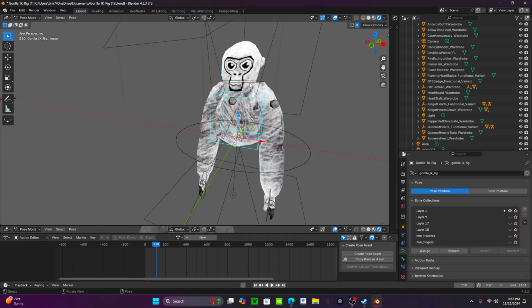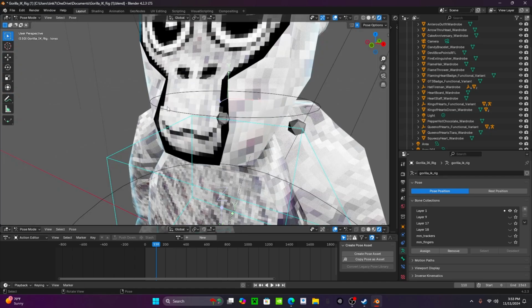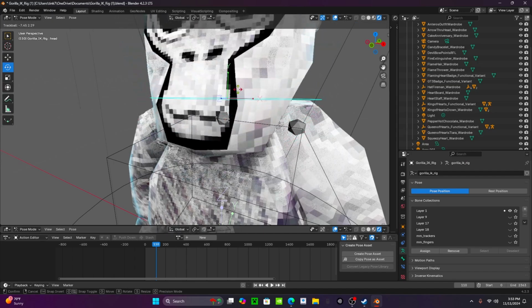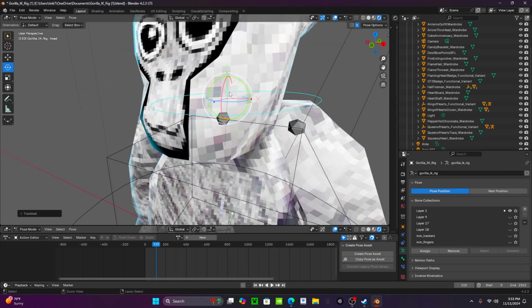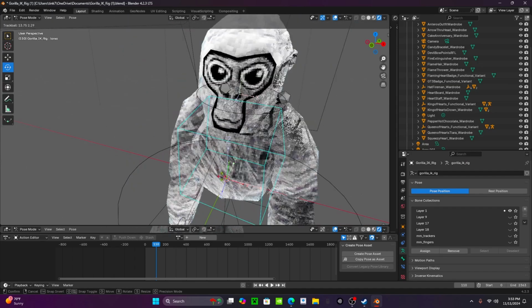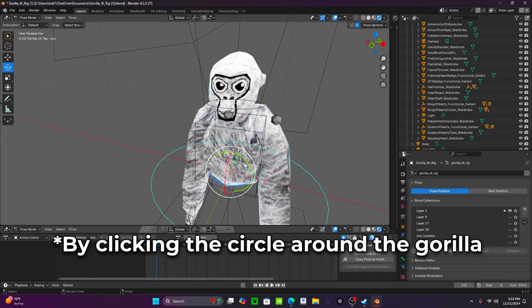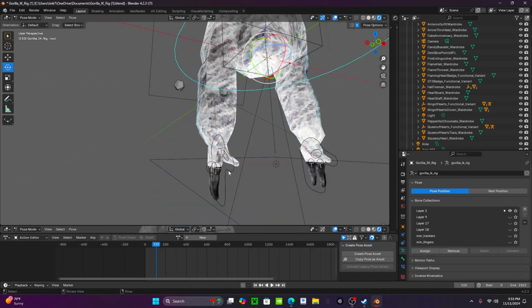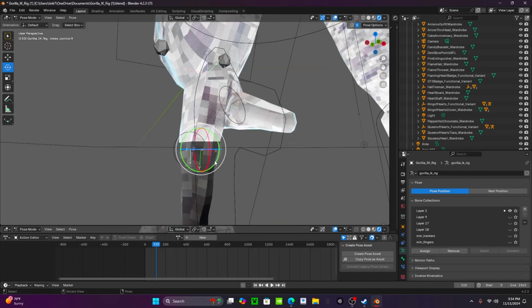So there are multiple sections that you can move and pose on the gorilla. First one is the head, as you can see with the outline. Control Z to undo. The body, the whole entire model, the hands, and the fingers.